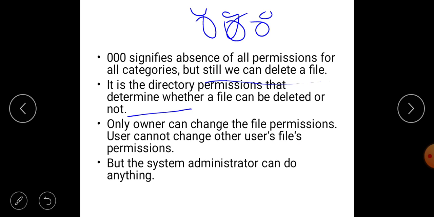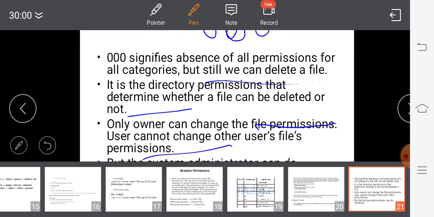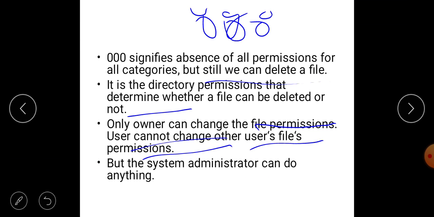Okay, only the owner can change the file permission, a user cannot change another user's file permission. We know that only the owner can change their own file permission, the user cannot change the other's file permission, but the system administrator can do anything. The system administrator can change all the permissions.